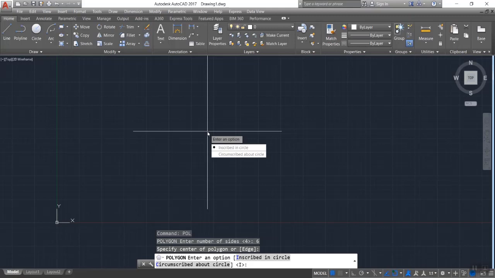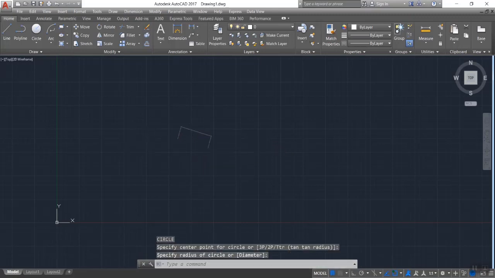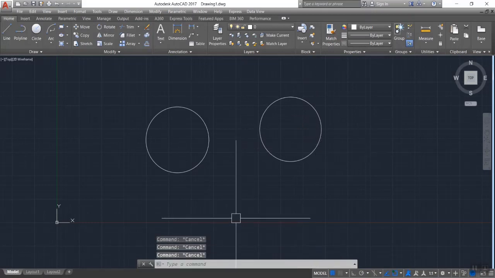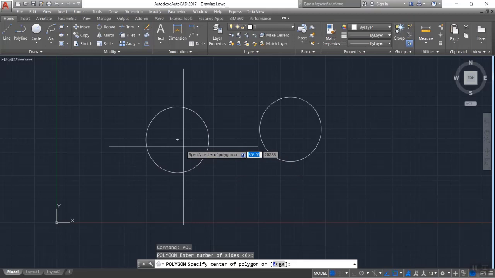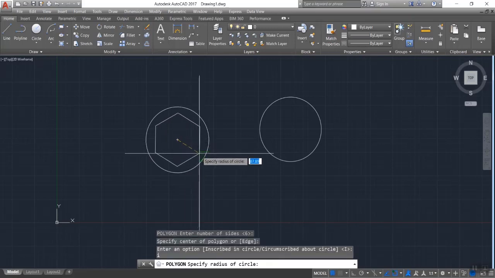To understand the difference, first we need to draw circles. All right, let's draw a circle first. Okay, and one more. All right, so now let's draw the polygon. POL enter, 6. Then I need to mention a center point, so I'm just mentioning the center point of my first circle. And for inscribed in circle I have to use the command I. For inscribed it is I, enter. After that I can just draw my polygon.